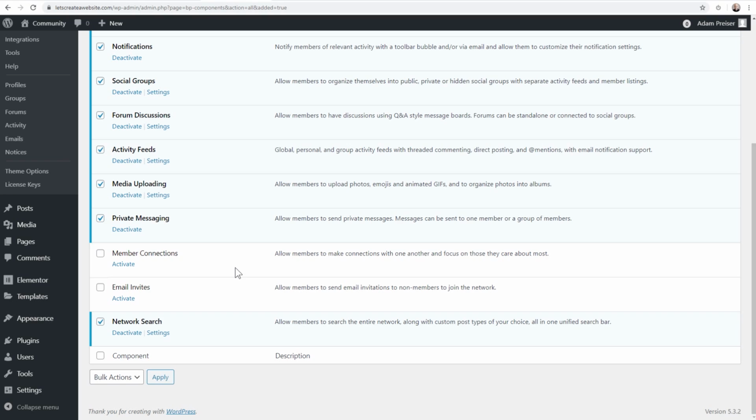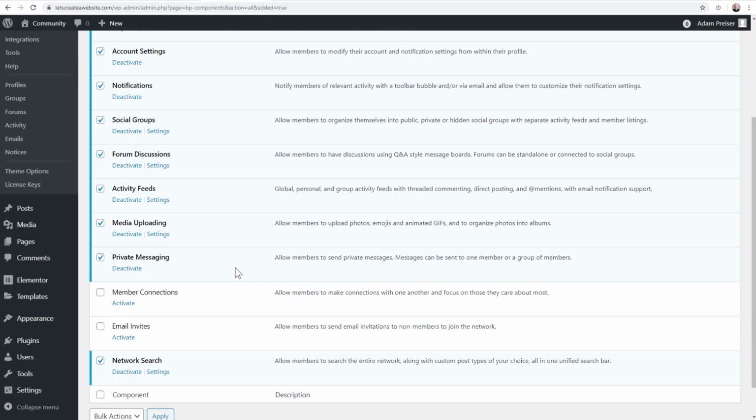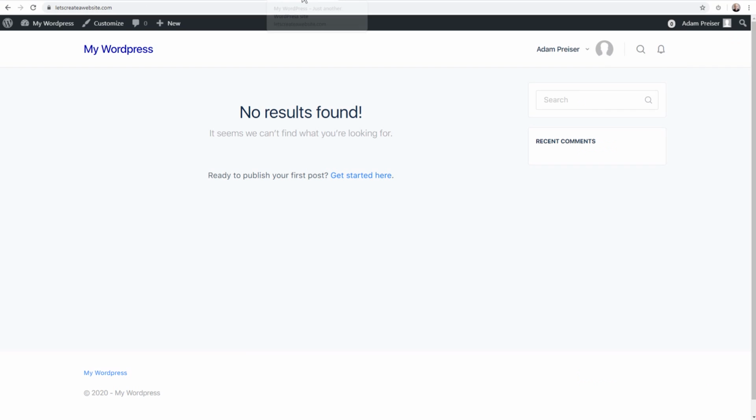Now, as we did this and activated these different components, pages were created for those components. So if I go back here to pages, you're going to see now we have a forums page. Now we have a groups page. We didn't have these before. So we can go ahead and add those to the menu if we wanted.